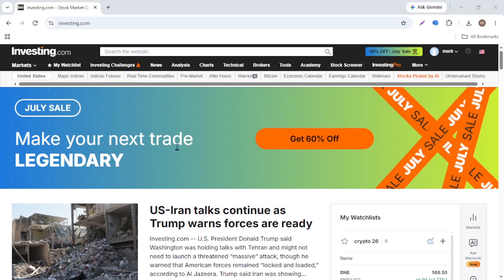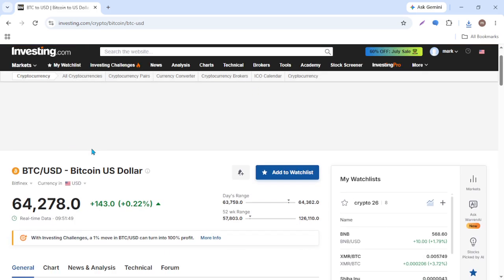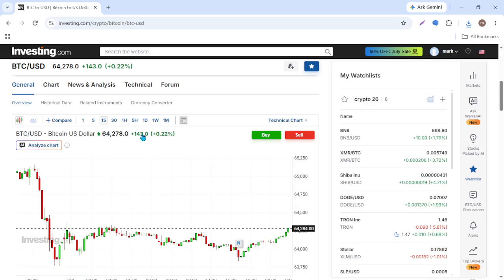First, navigate to any asset page. Once you are inside the chart interface, look at the top horizontal menu bar just above the price action. You will see options like General, Chart, News and Analysis, Technical, Forum. Hover over Chart option and click Interactive Chart.